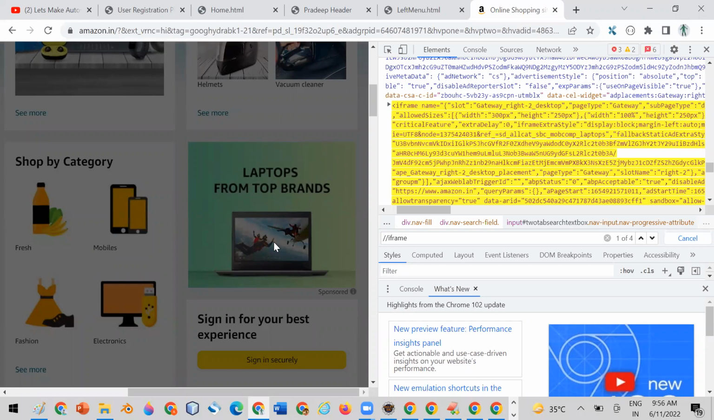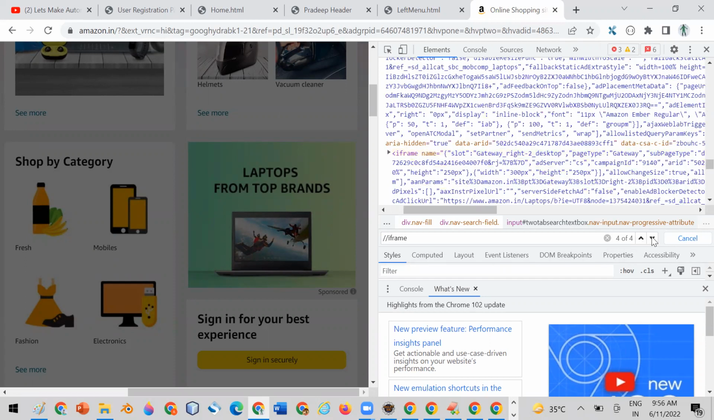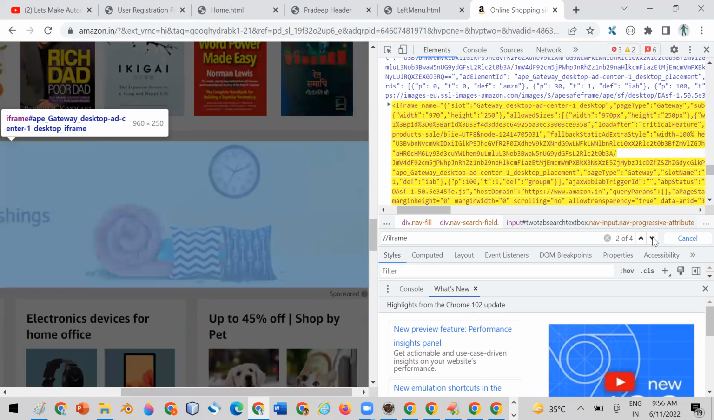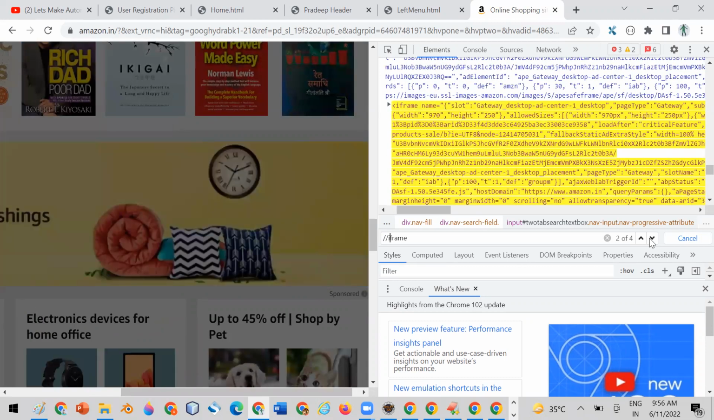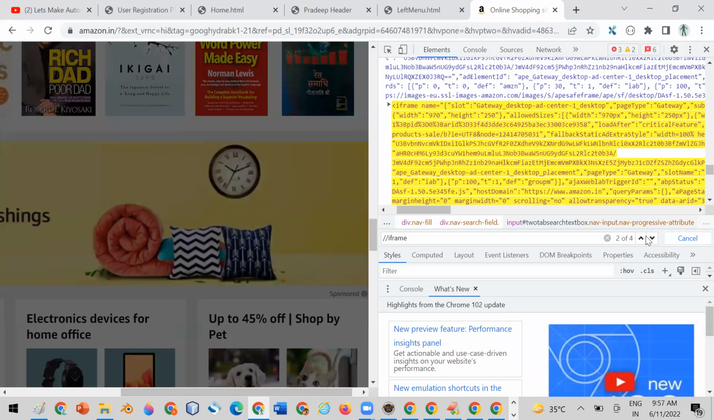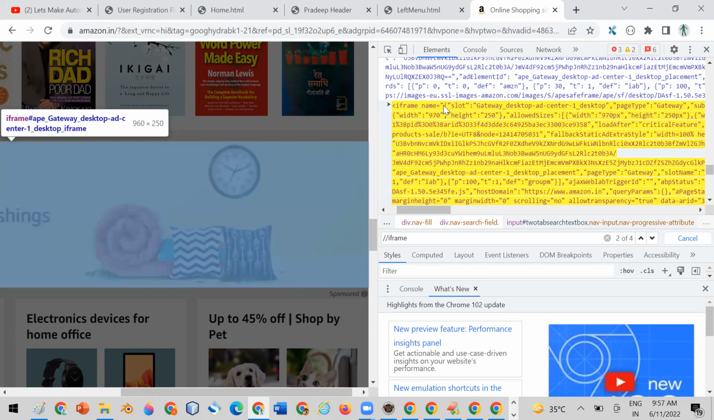You can see, when I'm writing the first one, it shows the highlighting also. Just see here, highlighting the laptop from top brands. So it means this laptop top brand section is actually designed within a frame. And the second one, the watch part, where there is a quilt also, is designed in a separate frame. And you can see the iframe name is there. Yes or no?